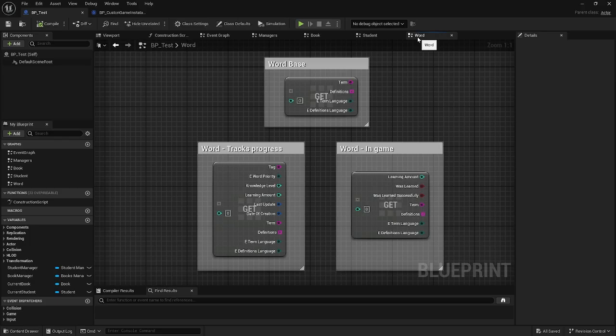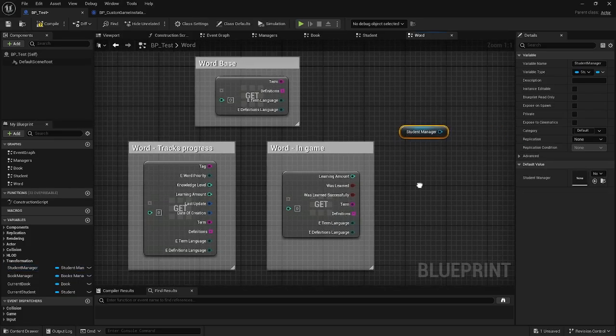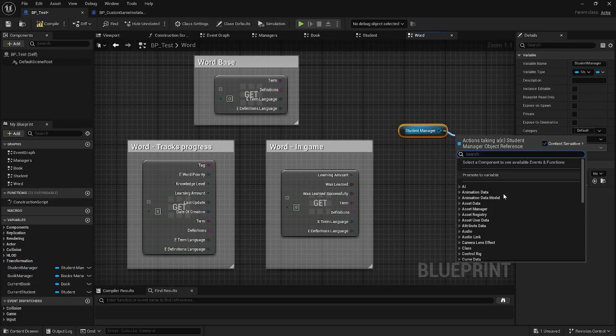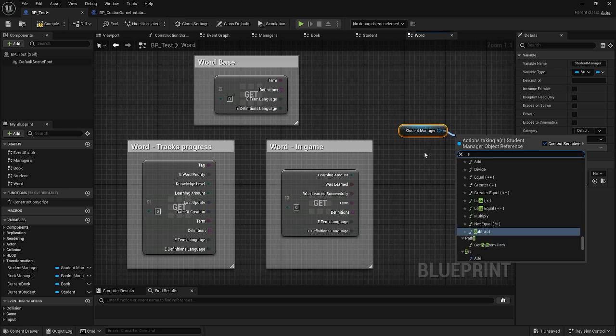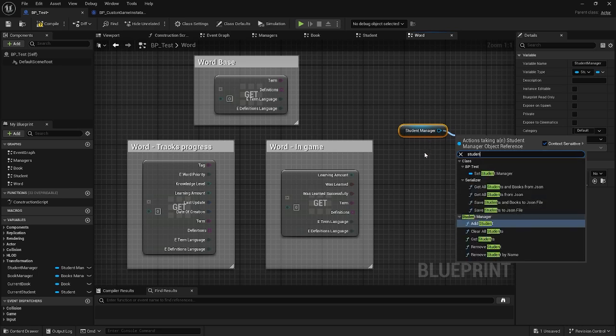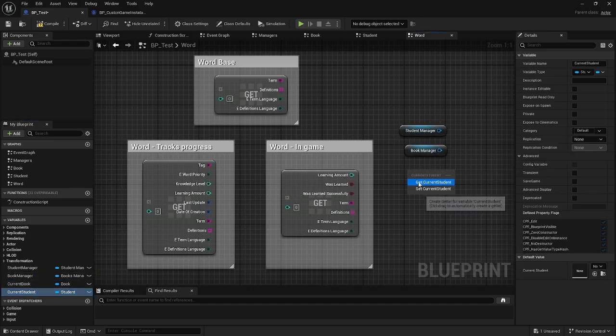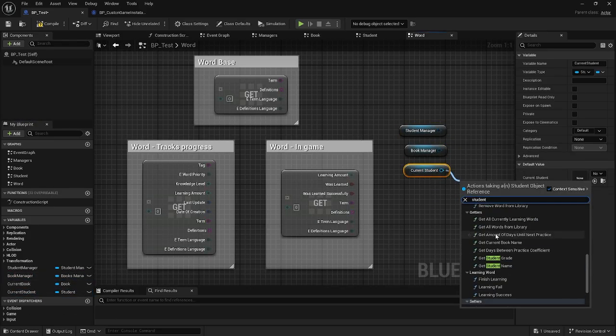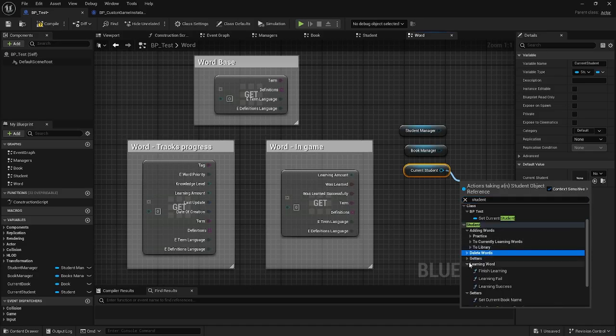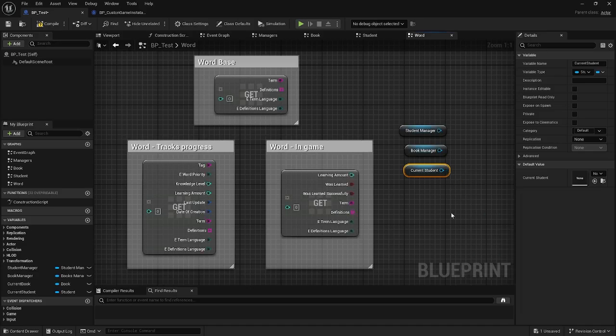Before going into Word, one last thing about all the functions. I specifically made it so it will be as easy to use as it can be. For example, if you don't know how to find a specific function, if it's a student manager function, just search for the word student manager, and we will see all the functions related to student manager, sorted into categories. Same thing for book manager, or just student. With that said, let's go into Word.